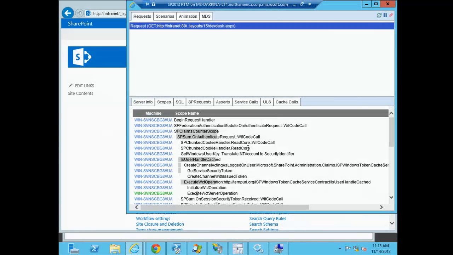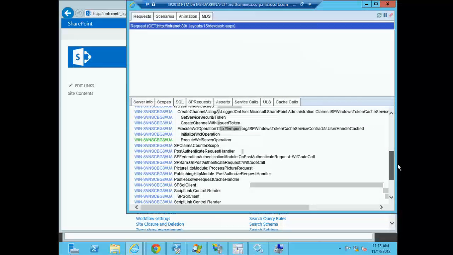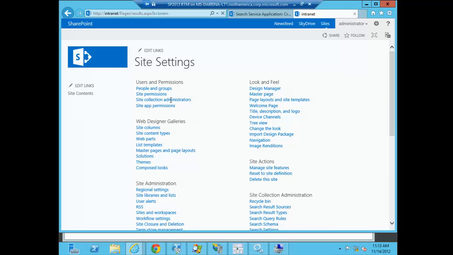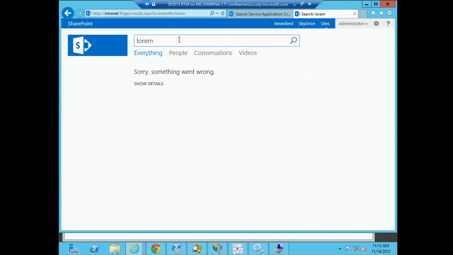One thing I like about this screen is the watermark behind there. Those bars represent the latency for each of those components, similar to the way you see it in the F12 developer tools in Internet Explorer. You can see the progress of the requests over time, when they were made. So you can see that the longest time here was this SP SQL client. Let me just go back and reissue that search again.